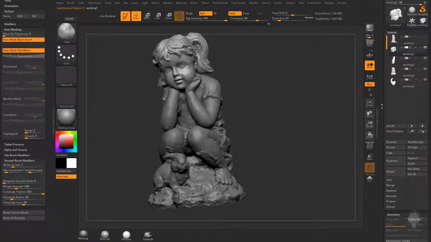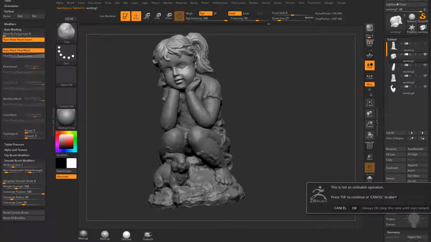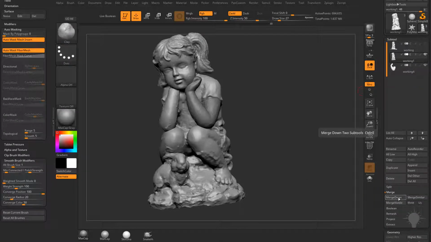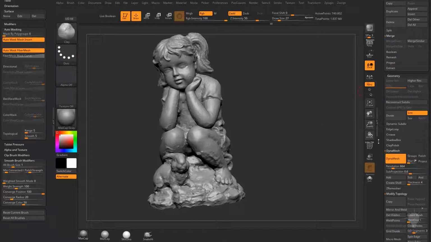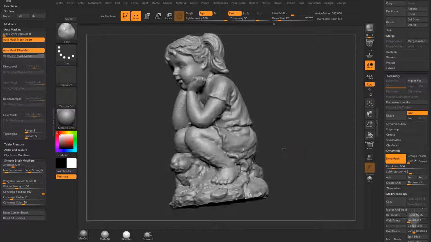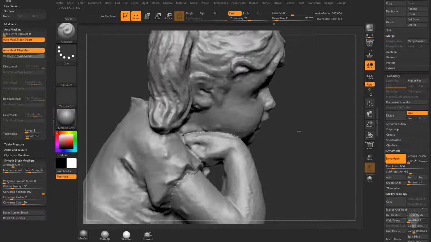So with the top one selected, you can do merge down and just hit merge down a couple more times, and we merged all these together. And we still maintain our Dynamesh settings. So if we go ahead and Control drag, that'll just Dynamesh everything together. And then we can go back through here and do any little last minute cleanup.